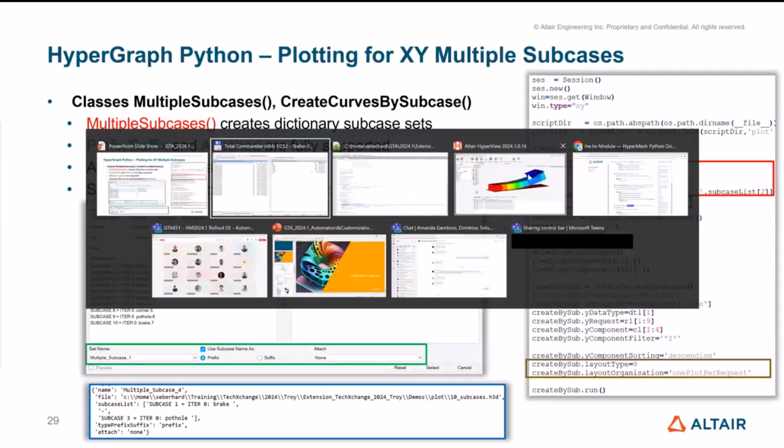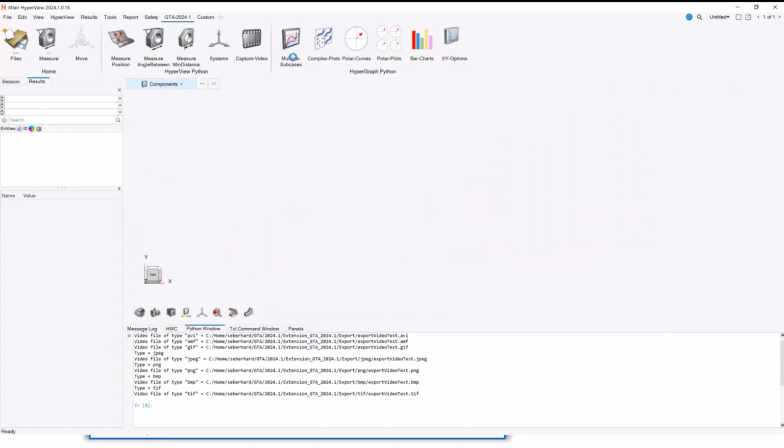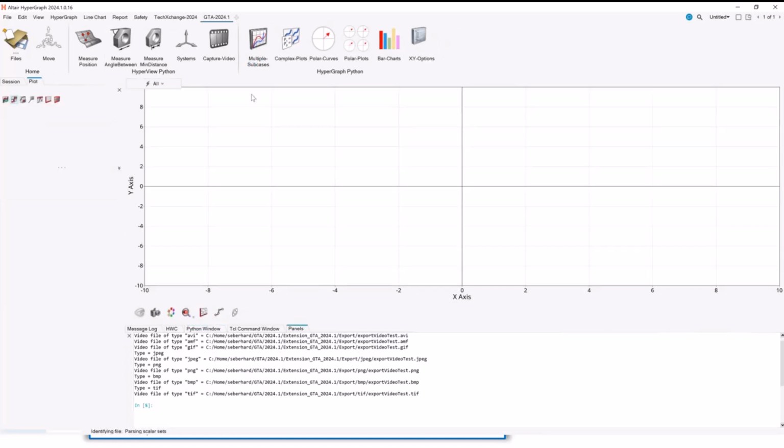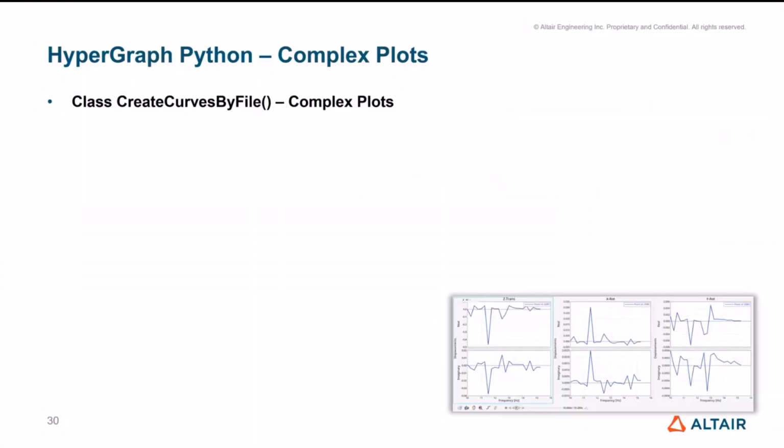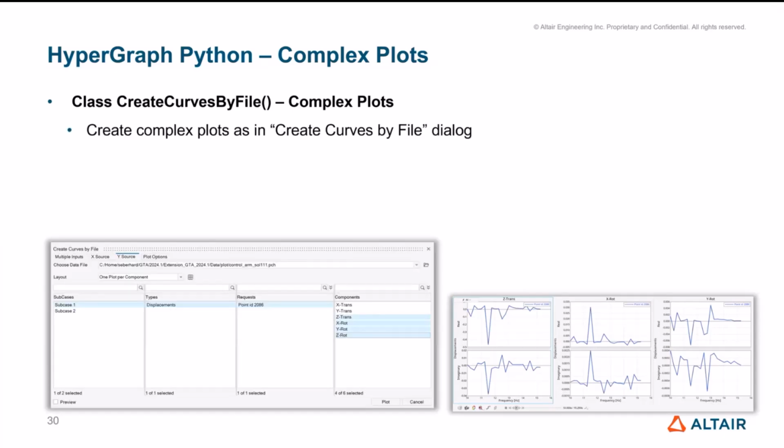Let's run the demo. So multiple subcases, it's loaded, and all the pages are created. You see here the first 3 subcases, etc. Great. So now let's go to complex plots. Complex plots, we already supported the complex curves. Now we can create curves by file with complex plots. This covers the full functionality of the create curves by file option.